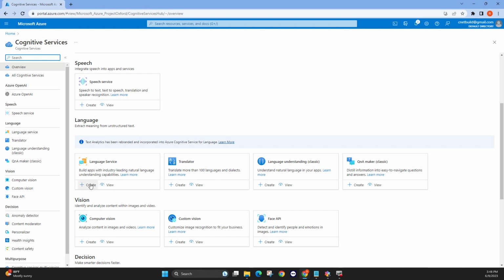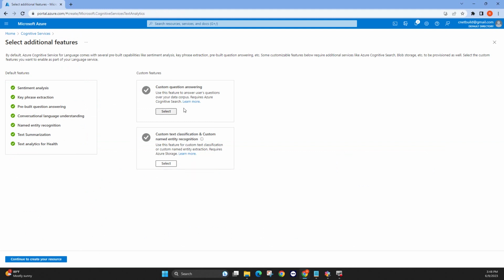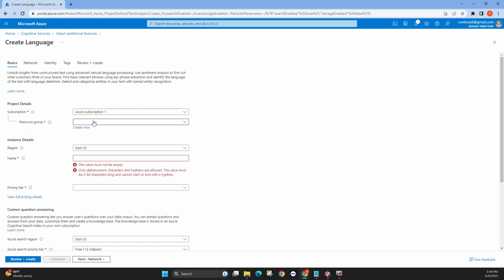So I'm creating a question and answer bot. I'll be able to ask it questions and it will be able to give me answers. And this one, keeping with the Star Trek theme, I'm going to ask questions about my starship and I'm going to get some answers.